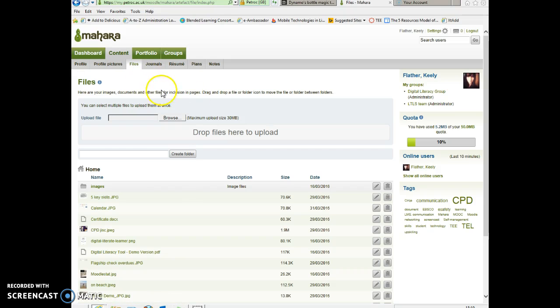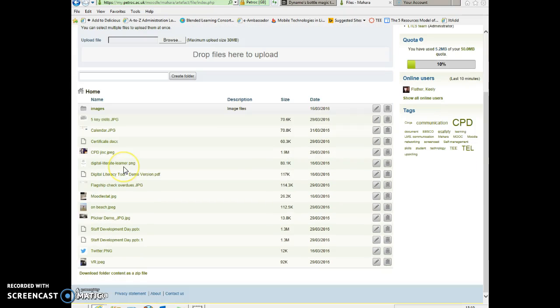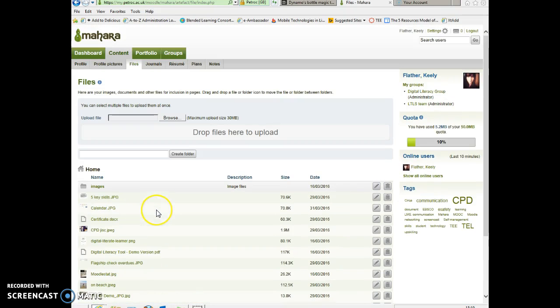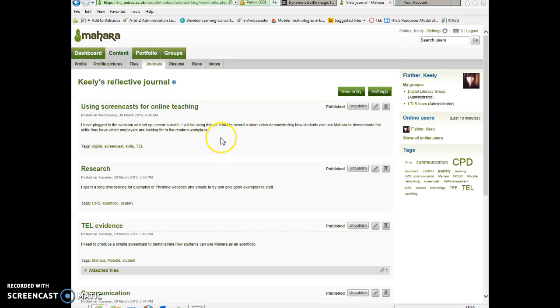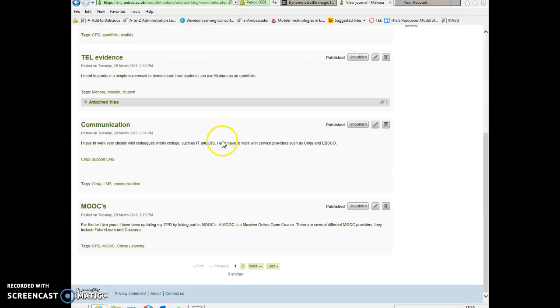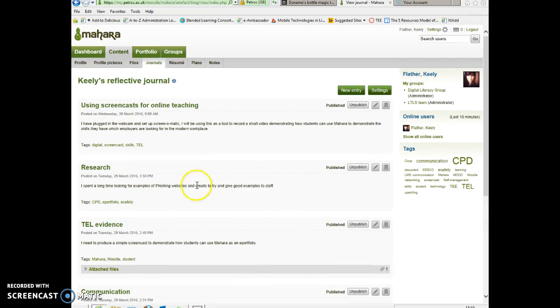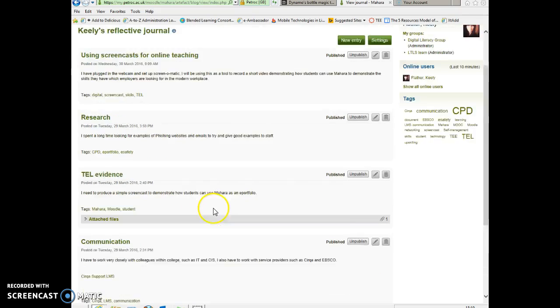This tab allows you to upload all your files. So you can do this at the start of the process, put all your files in place, or you can add them as you go. Here is the option for creating your journal. At the moment, I've just created one journal, and as you can see, these are all the different entries, and they are all published at the moment. And for each one, I have tagged it, and I will show you how the tags work later.